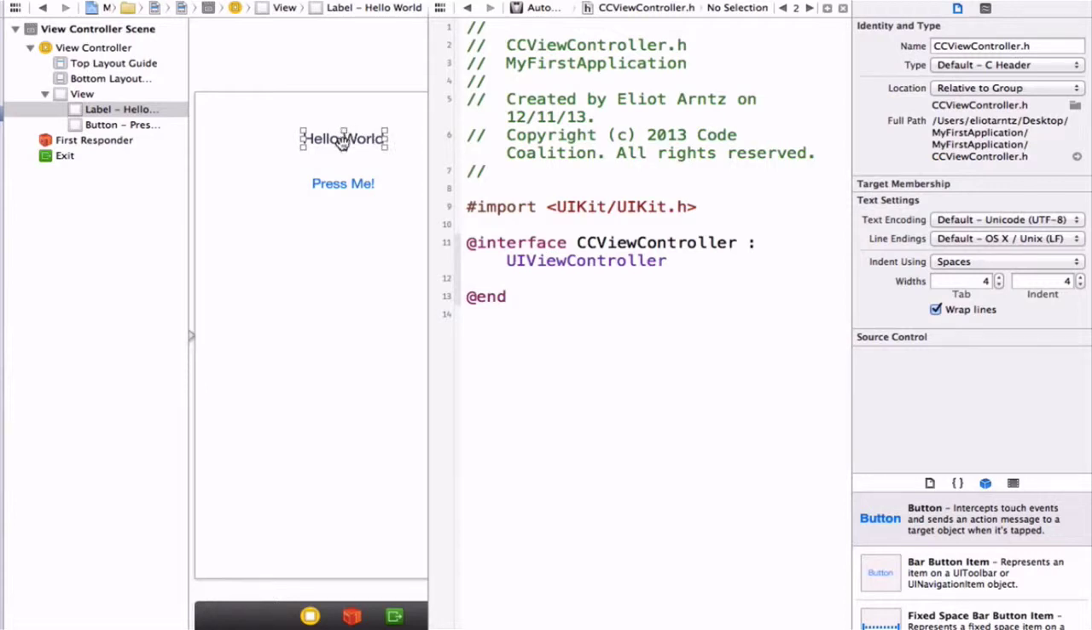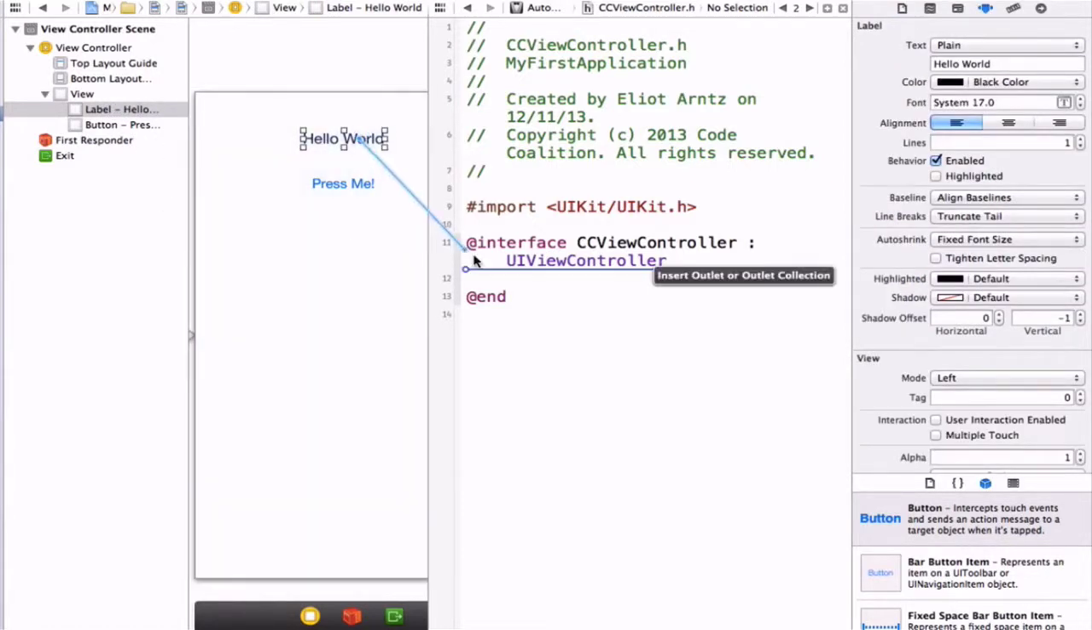So we're going to go ahead and hold down the Control key with the label selected, and we can confirm that our label is in fact selected by looking in our scene outline here on the left. And with my label selected, I'm going to go ahead and Control drag to my header file here, and I'm going to see insert outlet or outlet connection.